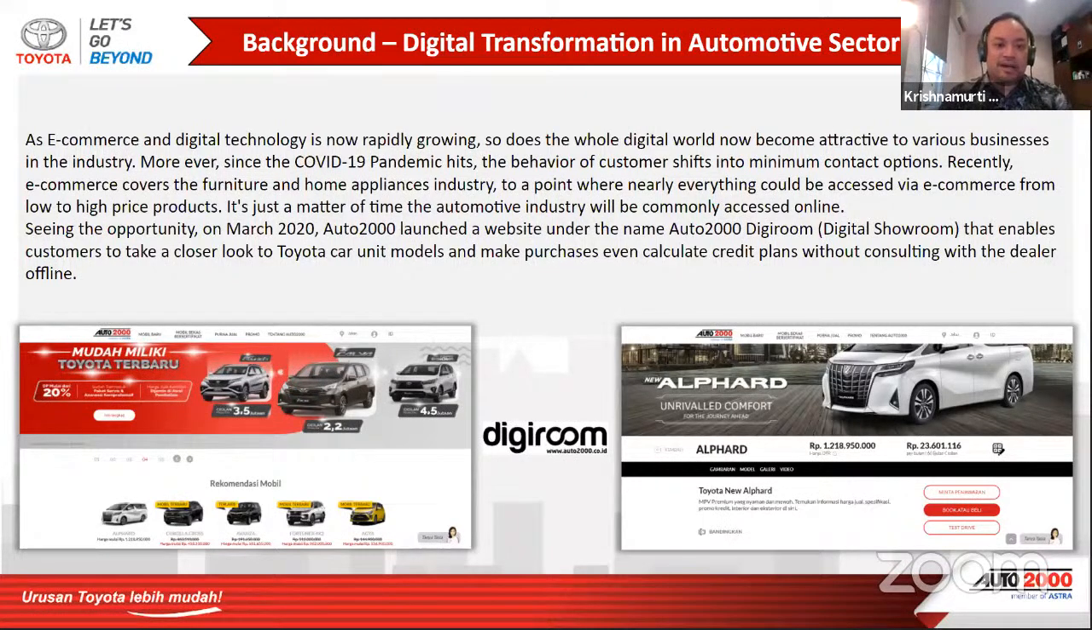Recently, e-commerce covers the furniture and home appliances industry to a point where nearly everything could be accessed via e-commerce. You can buy a piano online. You can buy a dining set online. It's possible with all the technology, with virtual reality, and also with YouTube clips. Let's say if I want to buy a piano, I could look at YouTube and hear how the piano sounds. But it's different with the car industry, because at the end of the day, you have to sit inside the car and test drive, and then you make the decision. You make an assessment of how the car is actually like, how good the car is.